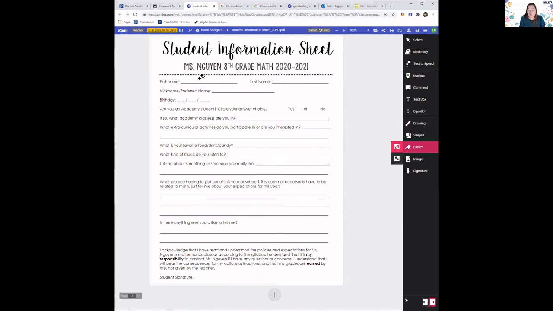If you just find typing easier, or you have bad handwriting like me, you can use the text box feature. So you'll just click text box, and then wherever you want text to show up, you'll just click it. When you click it for the first time, you'll see this little toolbar pop up up here, and then you can change the font, the size, all that stuff.